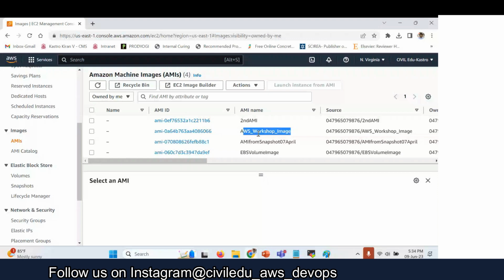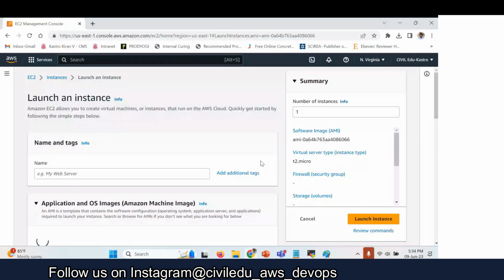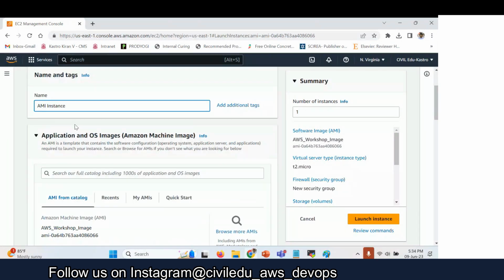This is our image, AWS workshop image. Select the image and you can see an option called launch instance from AMI. Just click on launch instance from AMI. Now, by using the same AMI, an instance is going to be launched. I'll give the name of the instance as AMI instance.